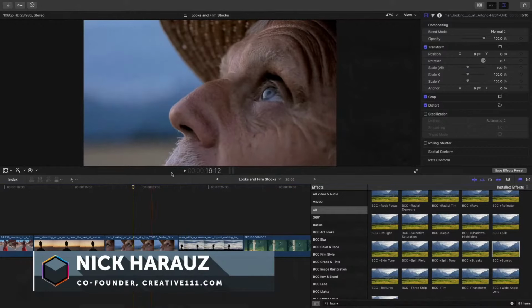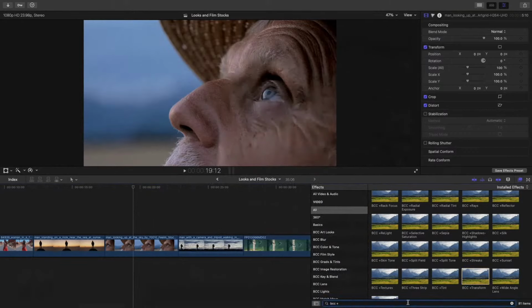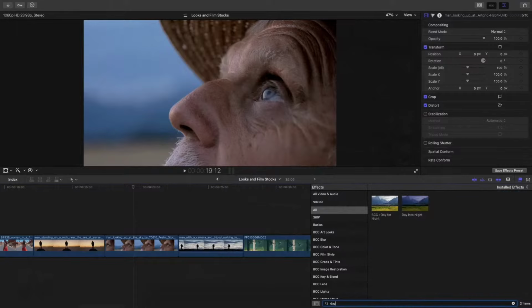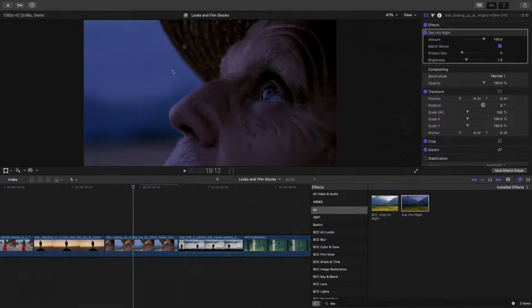I have this shot here. And the intention is to give this a day for night look. I'm going to do a search in the all category of the effects, just type in the word day. And here is Final Cut's day for night. Just going to apply it onto the clip quickly so that you can see that preview, where it's basically making things a lot bluer as well as desaturating the clip a bit.